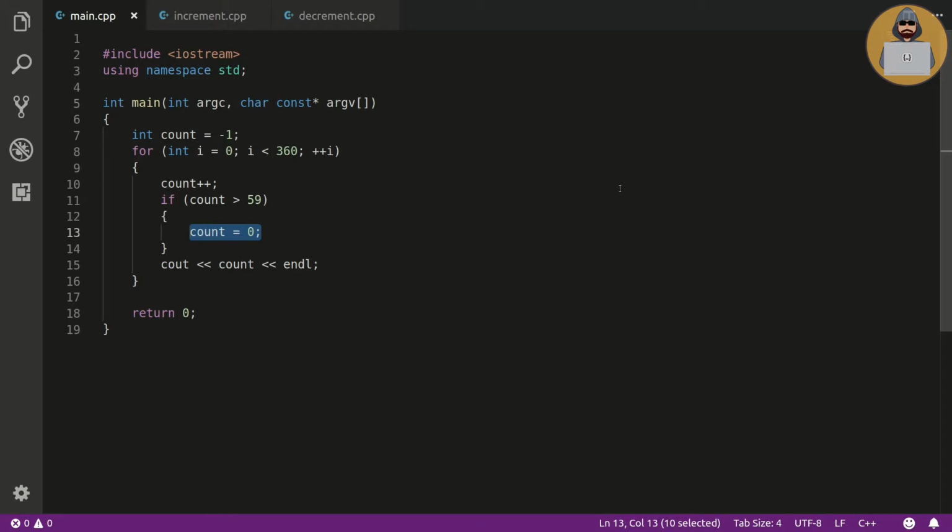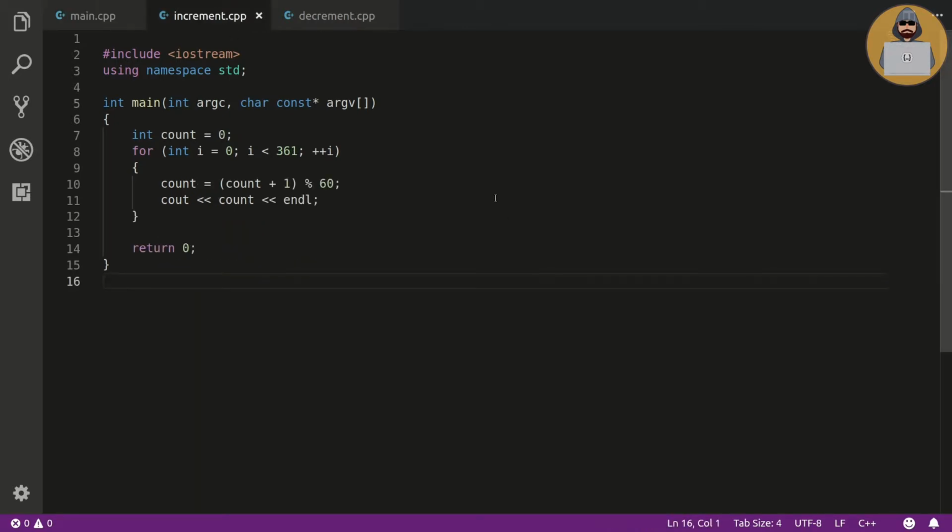However, there is another way to achieve the same effect. You can use the modulo operator. In the example shown, 1 is added to the variable count, so we have a traditional increment here. Next, we apply the modulo operator on it.